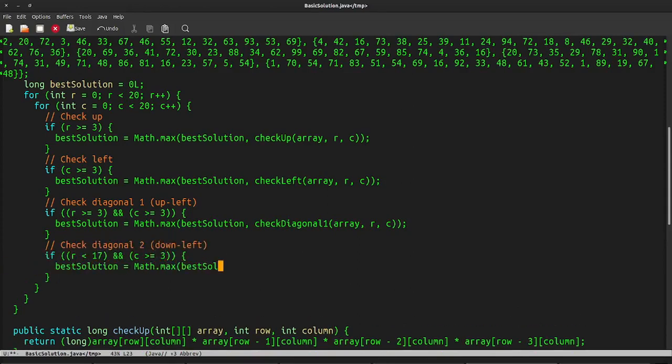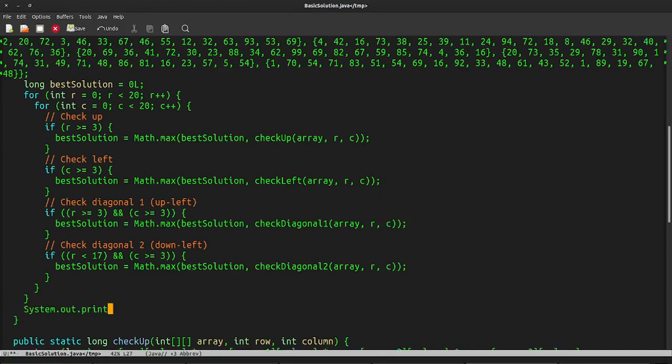We check left if the column index is at least 3. We check up left if the row and column indices are each at least 3. And we check down left if the column index is at least 3 and the row index is at most 16. In each case, we run the check and take the maximum of the result and the current best solution, storing that result back into our best solution variable. At the end of the loop, we print out the best solution overall.